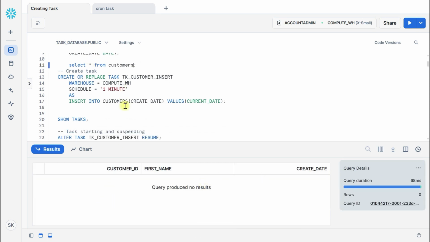Now let's create a task. The syntax of creating tasks is very simple. You can use here create or replace. This is an optional keyword. Do not use it in production because it replaces previous tasks. Here, for demonstration purposes, I am using the or replace keyword, and then task, then the task name. TK means task, then customer underscore insert is the name. And here I am using the compute underscore WH warehouse, because in my case there is only one warehouse. You can use your appropriate warehouse.